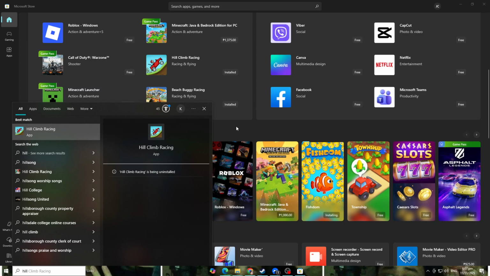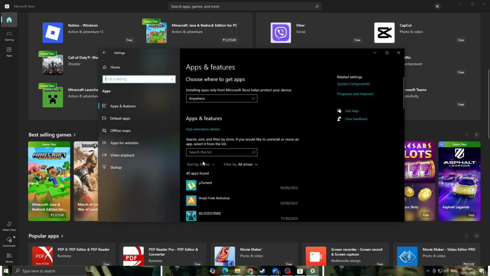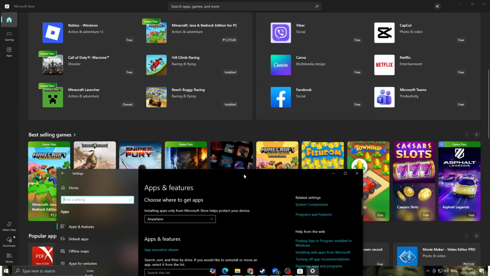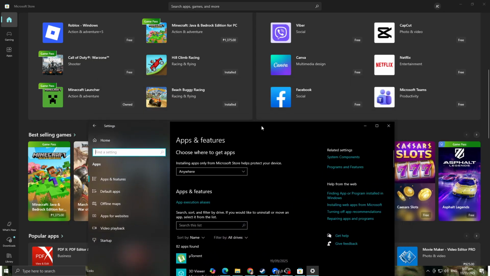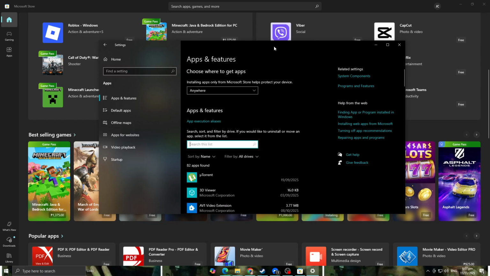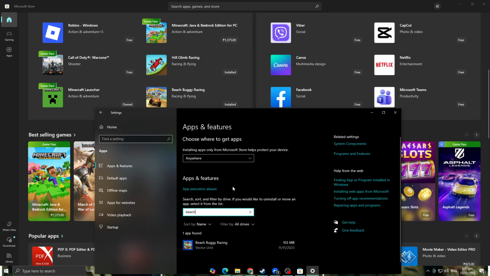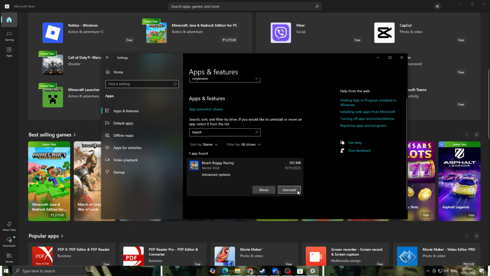And another way of doing this is by going to your settings. Right here, just type in settings. Then after typing in settings, click on apps. Then we have Beach Buggy Racing right there. Type in Beach Buggy Racing right there, and then click on uninstall right here.